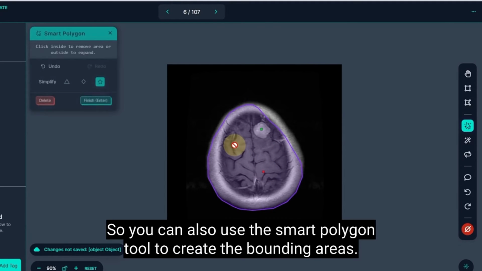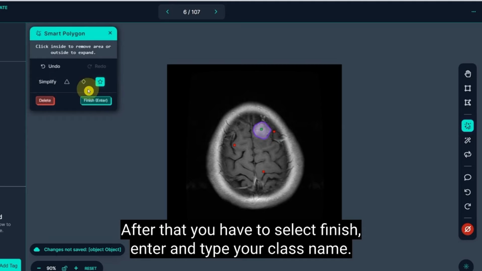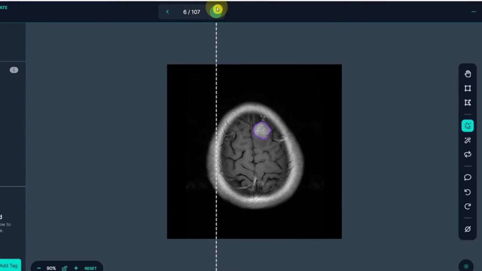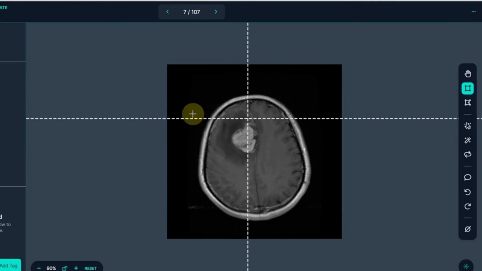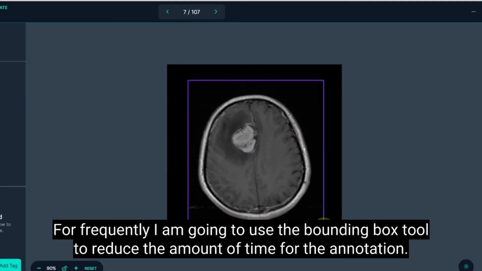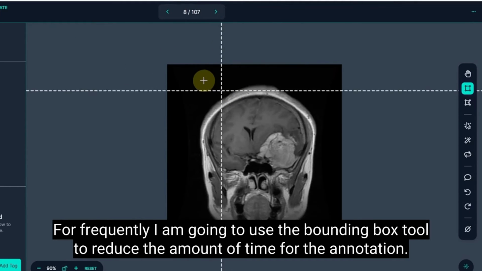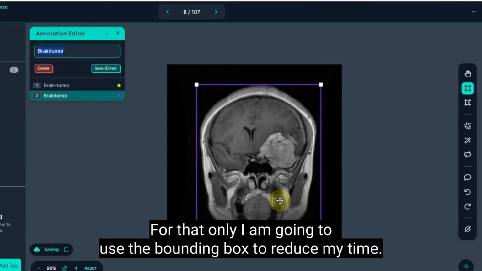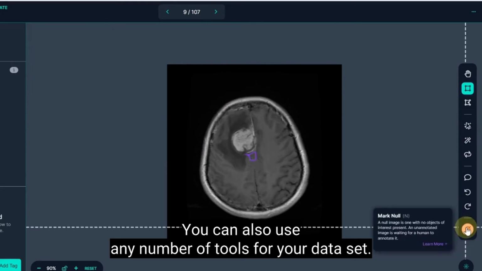So you can also use the Smart Polygon tool to create the bounding areas. After that, you have to select finish, press enter and type your class name. Frequently, I am going to use the bounding box tool to reduce the amount of time for the annotation. For that only, I am going to use the bounding box to reduce my time. You can also use any number of tools for your dataset.